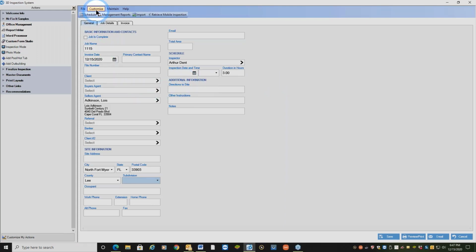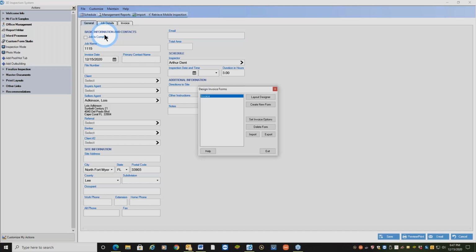And then down here at the very bottom of Customize, we have a thing called Customize Invoice Forms. And I referred to this earlier as well. We have a layout designer for the invoice because everybody's got a different idea of the perfect invoice. And for those of you who have a Premier version, you can create new forms as well. But we've set up an invoice here that can be customized. You just can't create new invoices unless you have a Premier version.